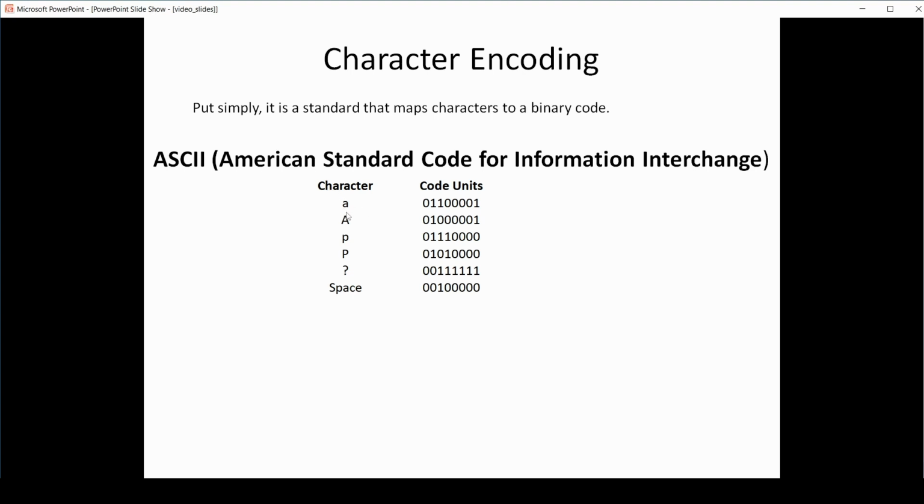In ASCII, lowercase letter a corresponds to 01100001. There is also a binary digit that corresponds to uppercase A. Similarly, there is a binary code for lowercase p and uppercase P. It also has mappings for some simple punctuation such as question marks or space. However, ASCII only has 128 character mappings, which means that the number of mappings is limited.